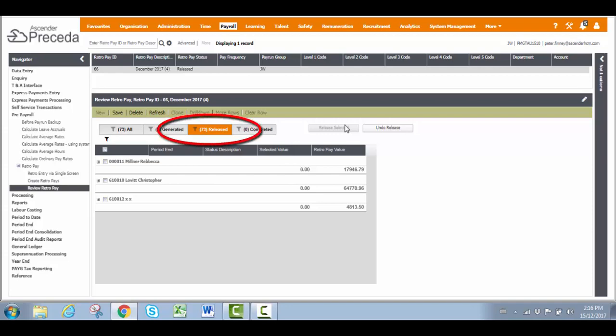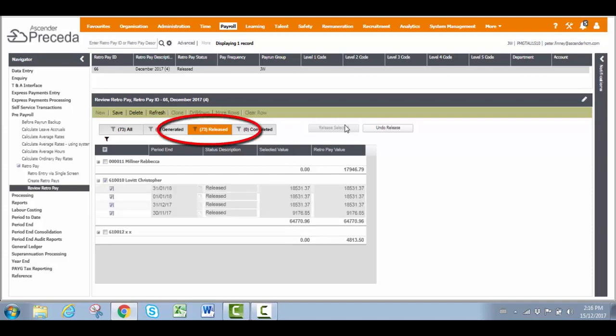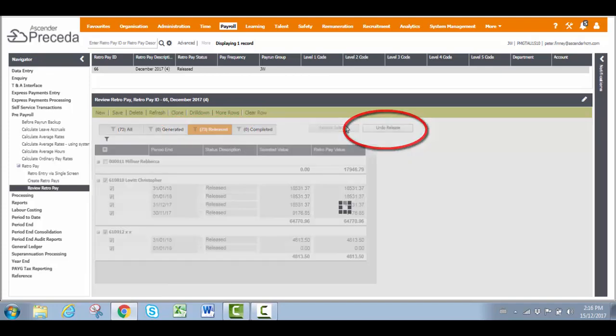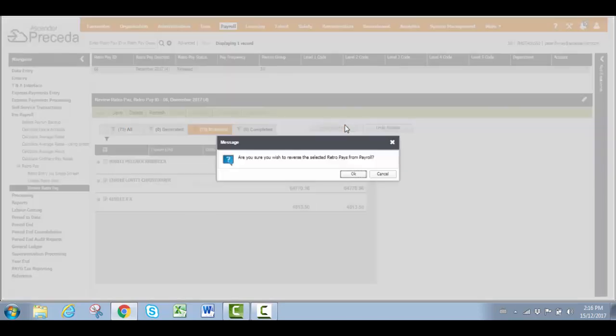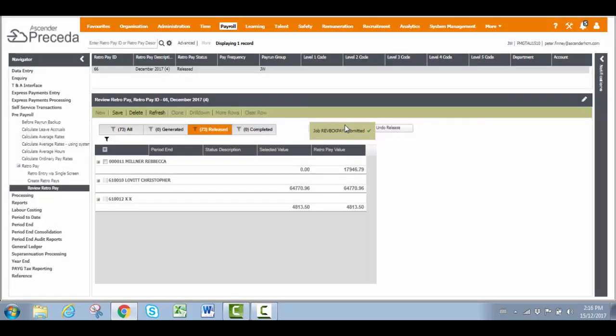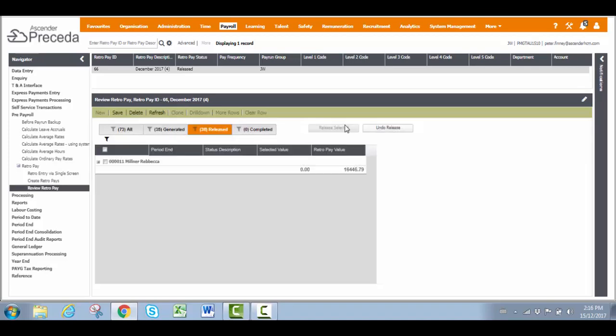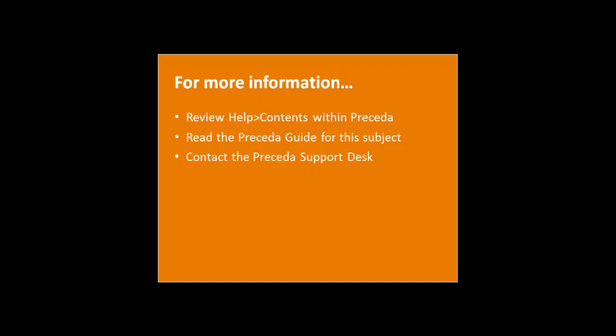If you want to reverse this process, select all transactions again and click Undo Release. This will update them from released back to generated. For more information, please refer to the Contents section within Preceda or download the relevant Preceda guide to read.